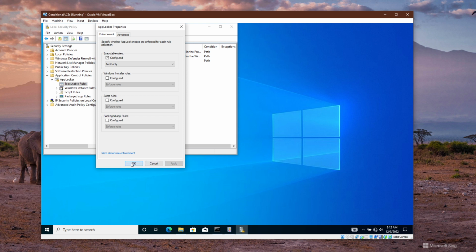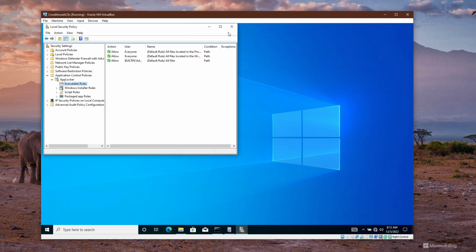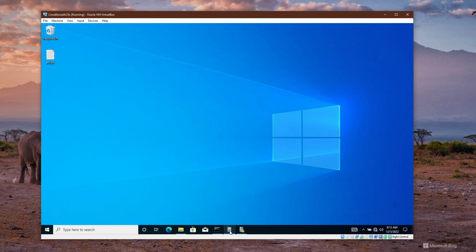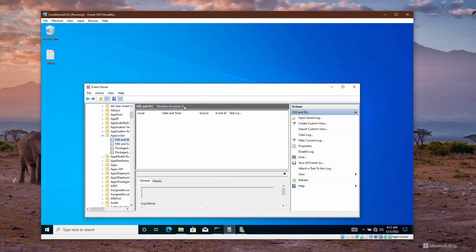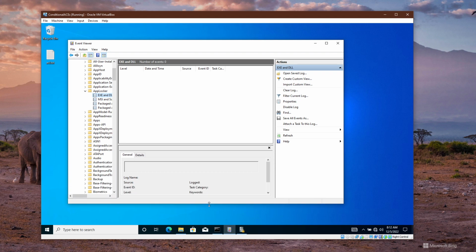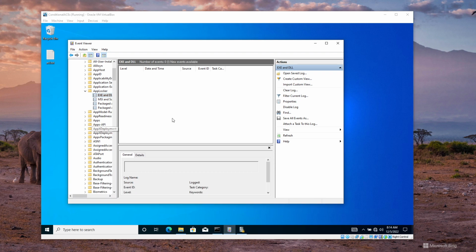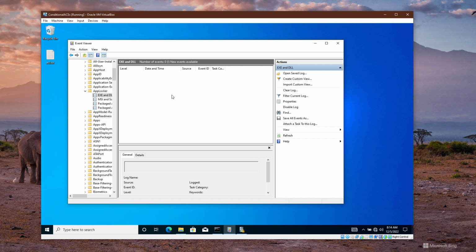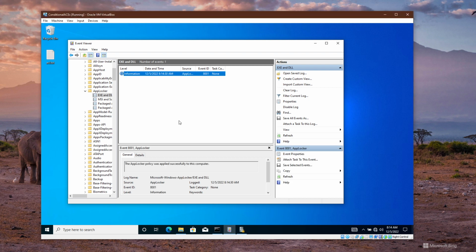And now, if I have everything configured, I have to wait until my AppLocker configuration gets consumed by the driver. So let's wait a second. After a couple of moments, I can observe an exclamation mark appearing here. If I refresh my event log, I will see AppLocker policy was applied successfully, so it is working.